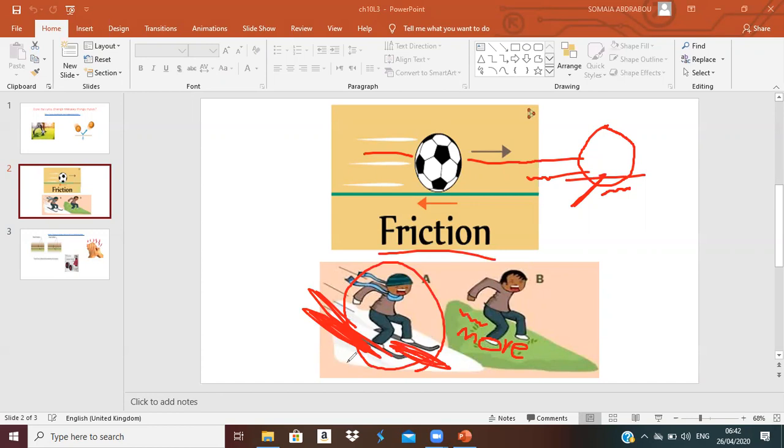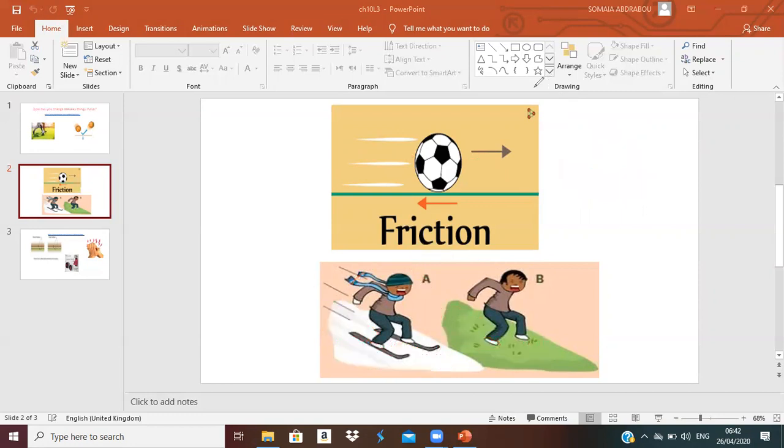The friction here will not work as easily as it works here, because the grass is rougher than the ice or the snow. You can slide down on the snow easily because the friction is less. And you cannot slide down on the grass easily because the friction is more. Why is it more? Because the grass is a rough surface. And why is it less on the ice? Because the ice or the snow is a smooth surface, okay?